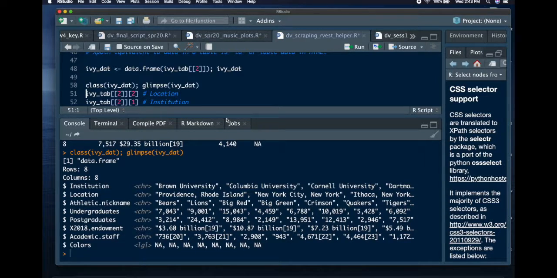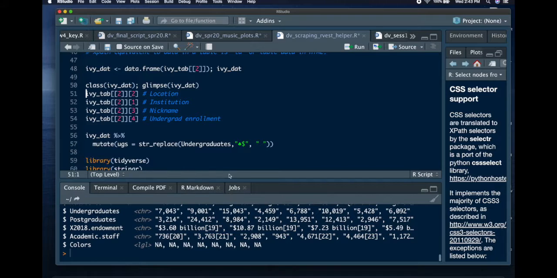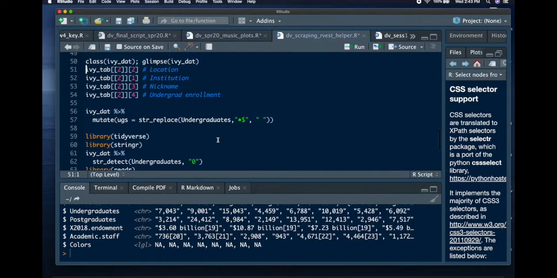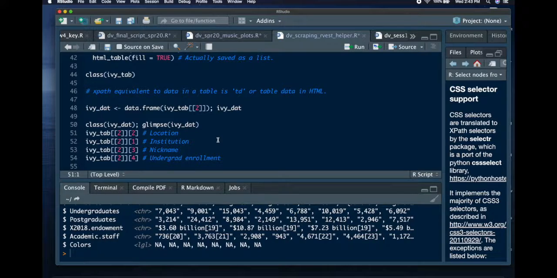Now here's obviously something that you would want to do. You would check the class of all your objects, so all the variables, and look, everything except for colors is a character variable, but we have undergraduates, postgraduates, endowment, academic stuff. Those should all be numerics. Well, the obvious reason why is because there are characters in those variables that are non-numeric. So data transformation would ask us to then proceed to extract all those elements, probably using the stringr package. And there are a bunch of options here where I do some of that. So that's the quick and easy way to do it.